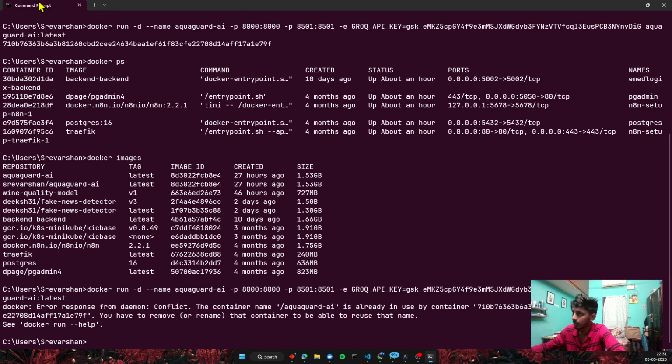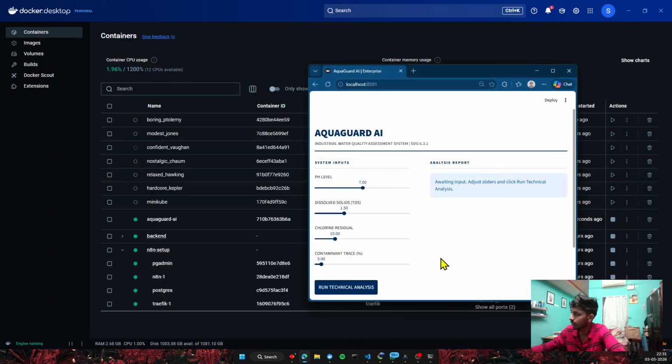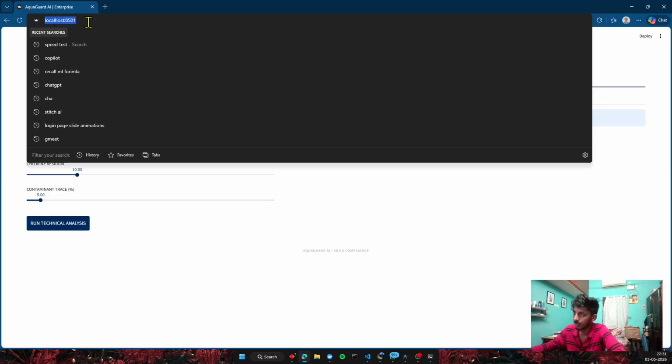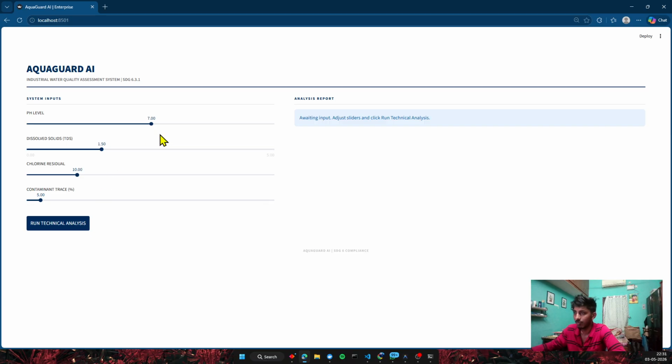See, this is the only terminal which is running our Docker. So this 8501 is the port number which is being served by our container. Now let's see how it works. So this is the default threshold of my application.